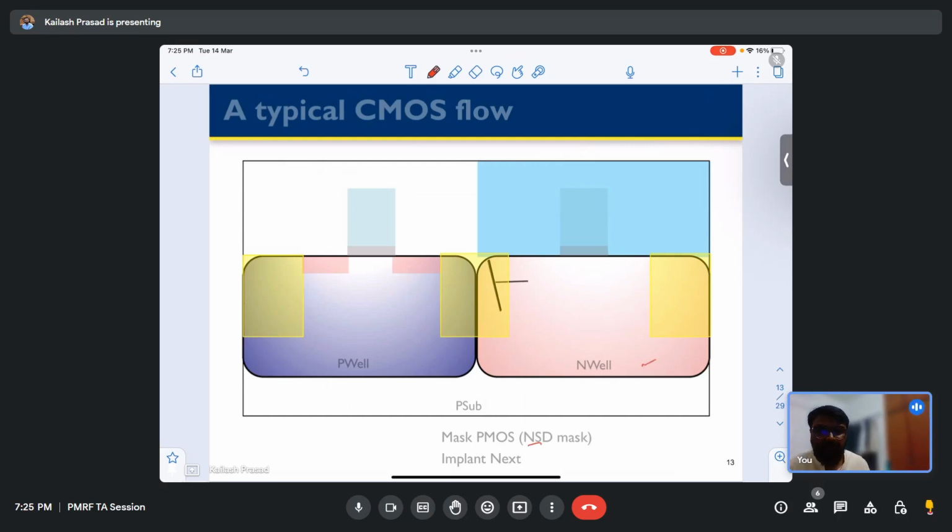I will mask the PMOS and make the source and drain of NMOS. Once you mask the PMOS, I will dope here: N plus here, N plus here, and N plus here. When you do the doping, along with the source and drain, your gate is also getting doped, right? And eventually what you want is for this gate to behave like a metal.